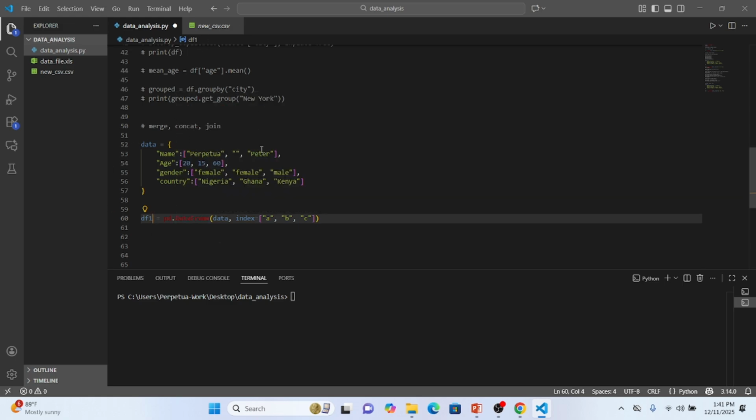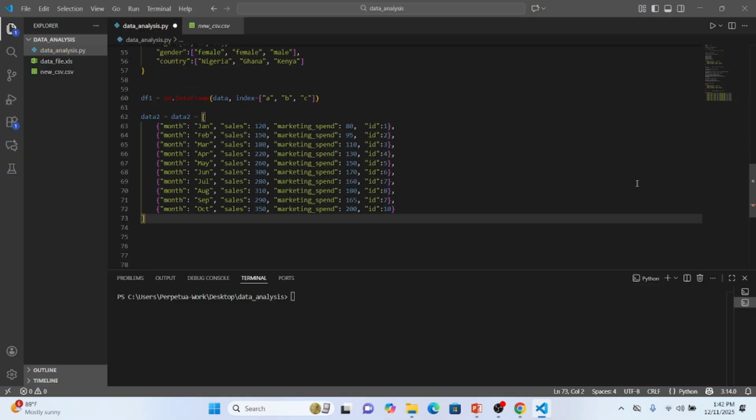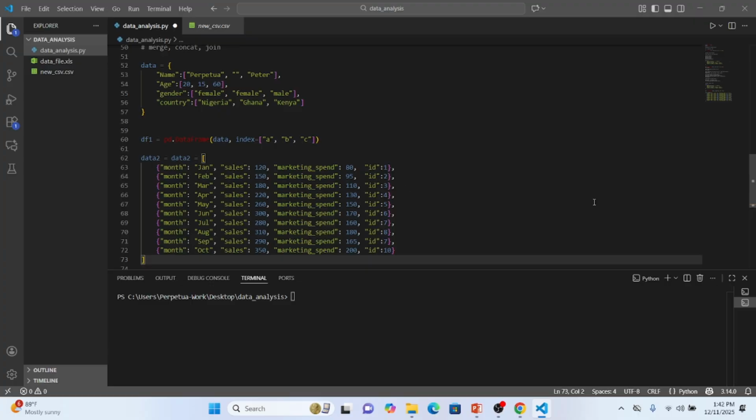And I'm going to create another data frame that has another type of data. I have this data that I already copied, so I'm just going to create a data frame with that. I'm going to call it data2, and I'm going to set it to this object that contains a list of dictionaries. So you can see this is a different data frame altogether.